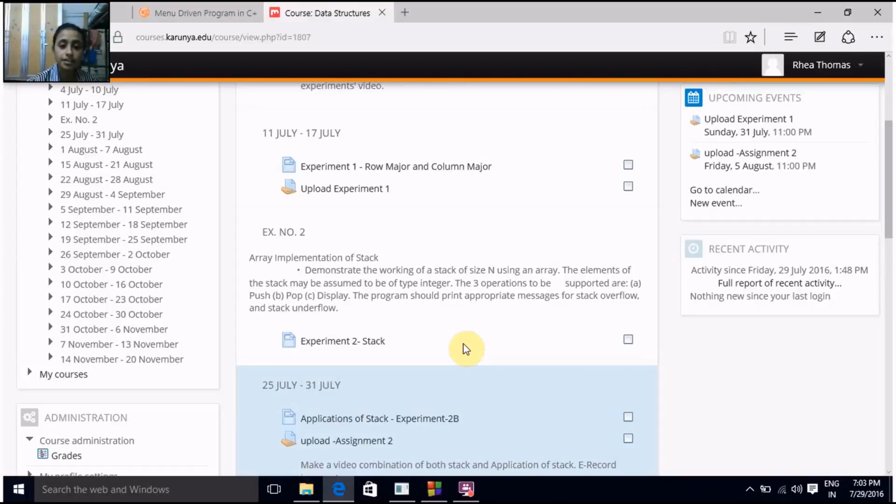This is Riya, and in this program I'm going to demonstrate the working of a stack of size n using an array. The elements of a stack may be assumed to be of type integer. Now in this program 3 operations may be performed: push, pop and display, and the program should print appropriate messages for stack overflow and stack underflow.